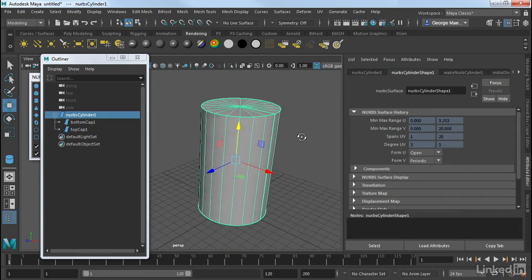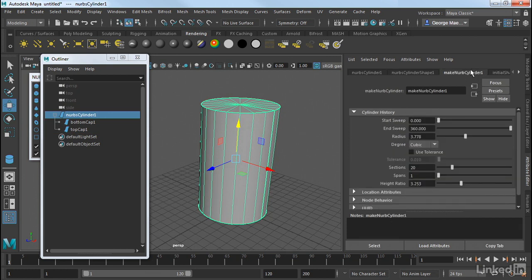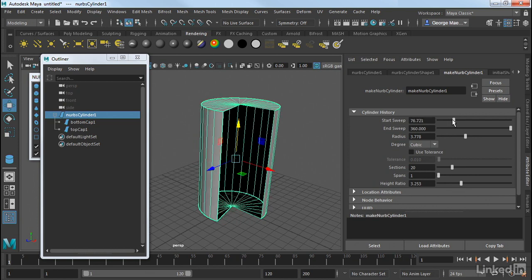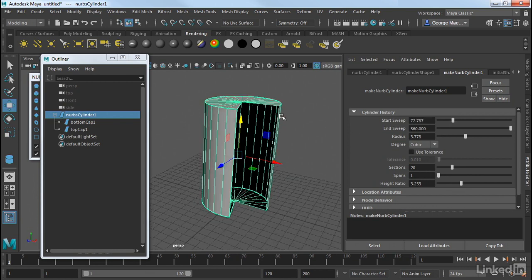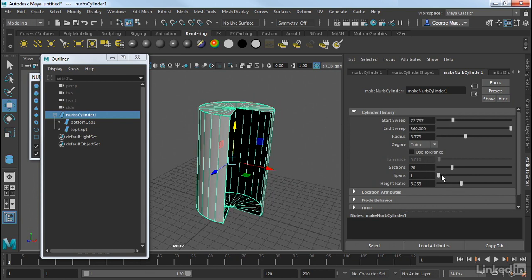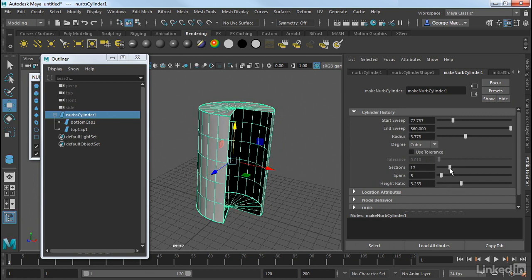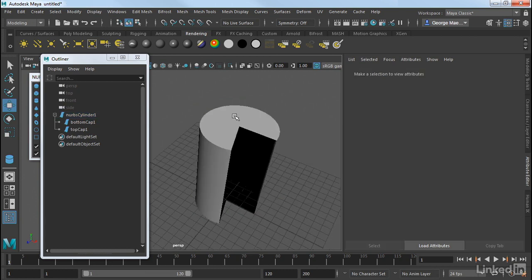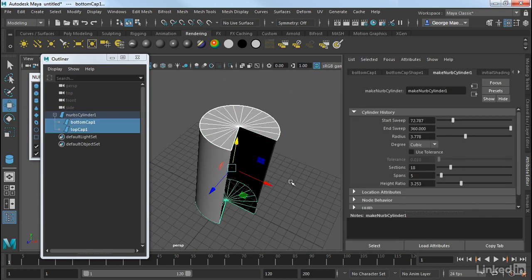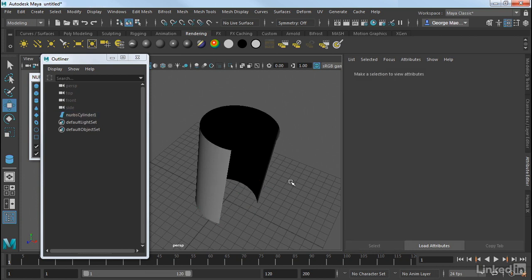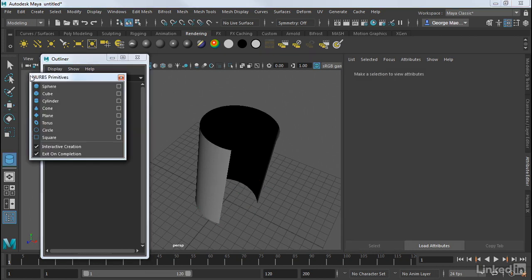Now if I select this cylinder, we can go into the Make NURBS Cylinder node in our attribute editor. And again, we can sweep it and show you how that's created. We can add in spans as well as sections to add or subtract detail. Now, if you just want a NURBS cylinder without the top and bottom, you can always select those and delete them.